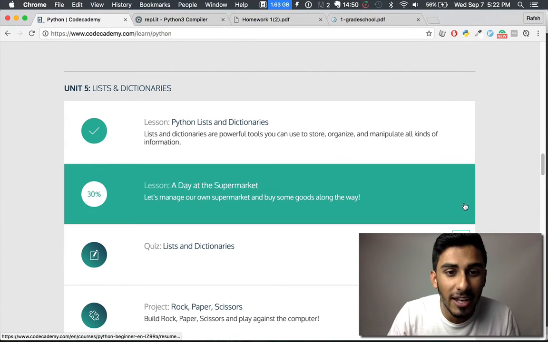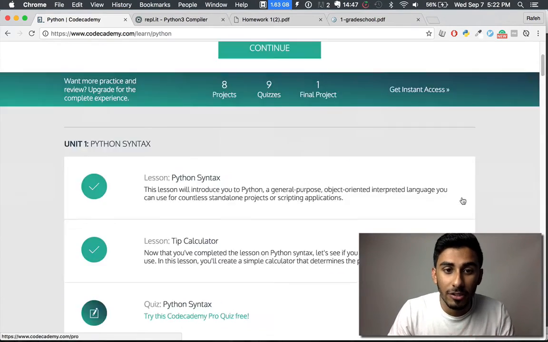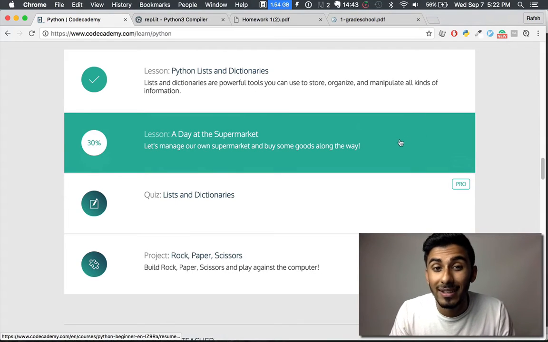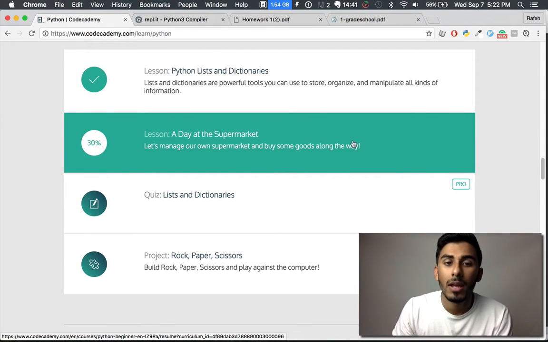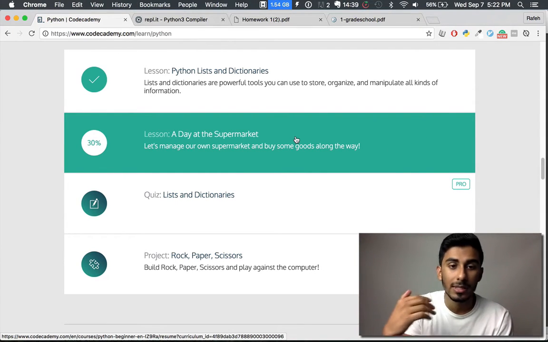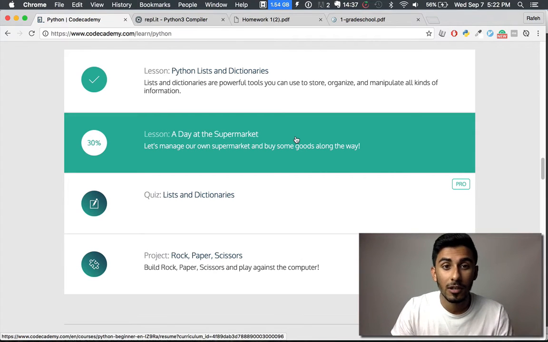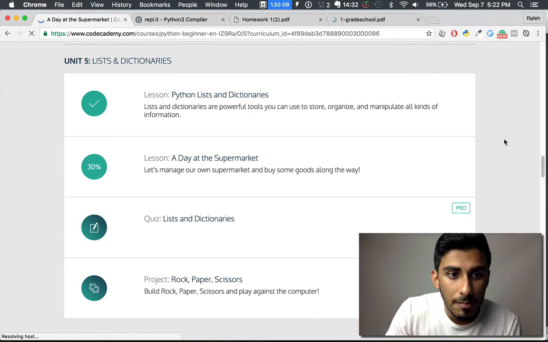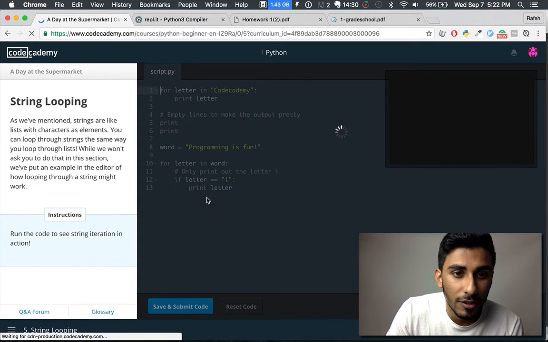Other than that, check it out. We are at 39%. We were working and talking about spending a day at the supermarket, and we figured out some better ways to use lists and dictionaries. So let's continue on this thing. We've completed this part, 39%.